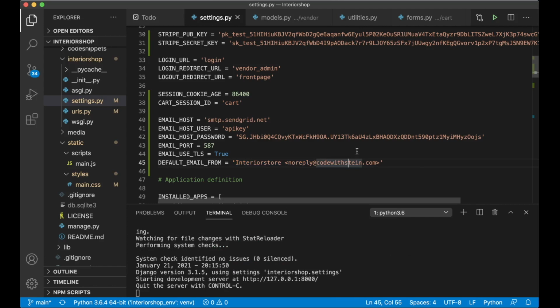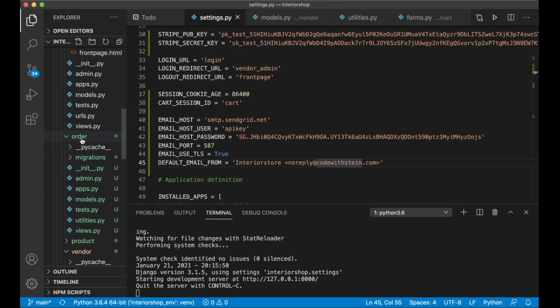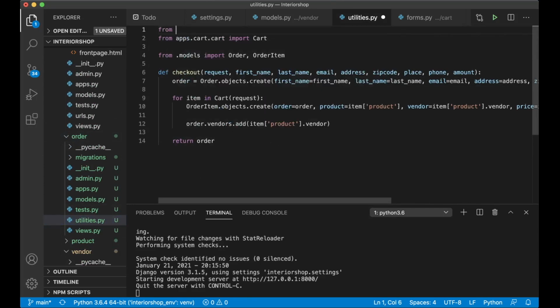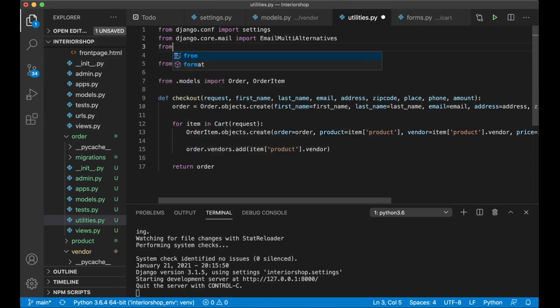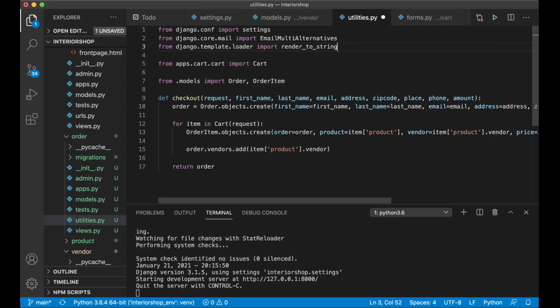I want one function for notifying the vendors and I want one helper function for notifying the customer. So I'm going to create a new utilities file. So inside the order and utilities, I can import a few things here. From django.conf import settings, so we can get access to the settings we just added. From django.core.mail import EmailMultiAlternatives, so we can send HTML emails. And from django.template.loader import render_to_string, because you need to just send a string as the email.